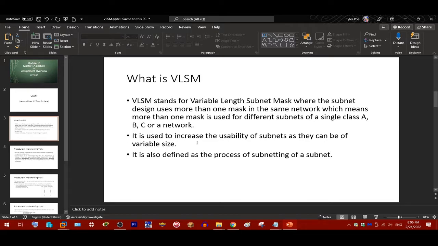This is used to increase the usability of subnets as they can be of variable size. In other words, the purpose of VLSM is to reduce the number of IP addresses we use. You've probably already heard that IPv4 has a very limited number of addresses. Therefore, especially for large networks, it's very important to conserve the addresses used. So you want to stretch them as far as you can, and that's how the public addresses are done. They're VLSM'd, so they're stretched out as far as they can go.